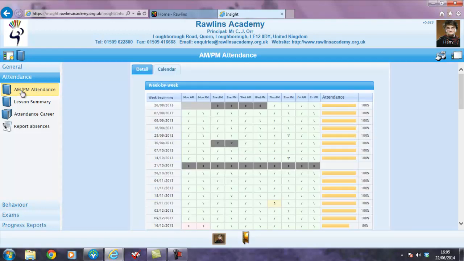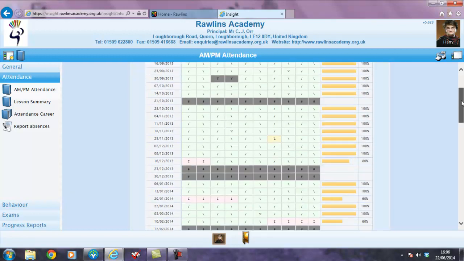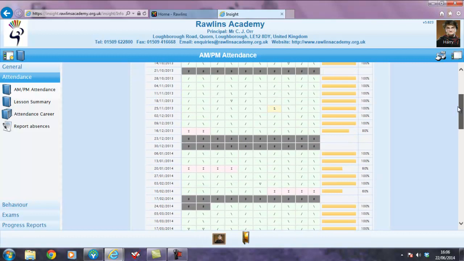So you can see if I go into AM and PM attendance, this gives you the legal attendance. So legally we record morning and afternoon attendance, and each one counts as a session. So you can see where your child has been present, where they've been coded perhaps as ill, or where they've perhaps been coded as being out on a visit.